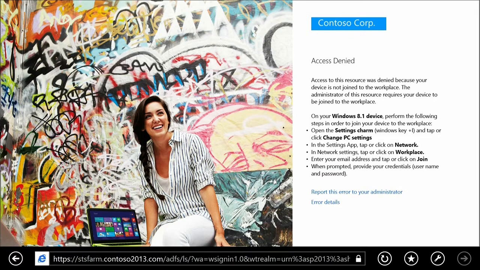All right, so I've gone to a site and I've entered my corporate credentials, but I get an access denied message. But not just any access denied message. This one's telling me that if I register my device using Workplace Join, I will get access to those resources. Workplace Join is a new capability in Windows Server 2012 R2 that enables me to make this device known to IT. It puts a certificate on the device, and it registers a new device object in Active Directory. So let's go ahead and do a Workplace Join.